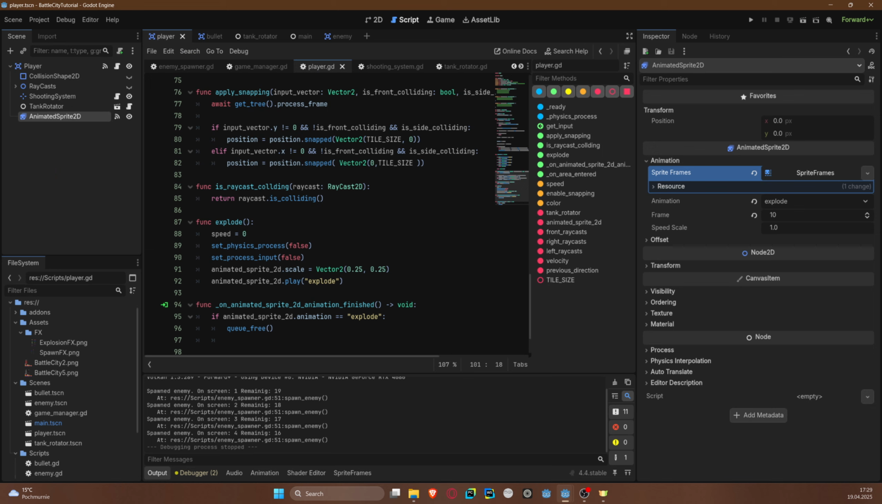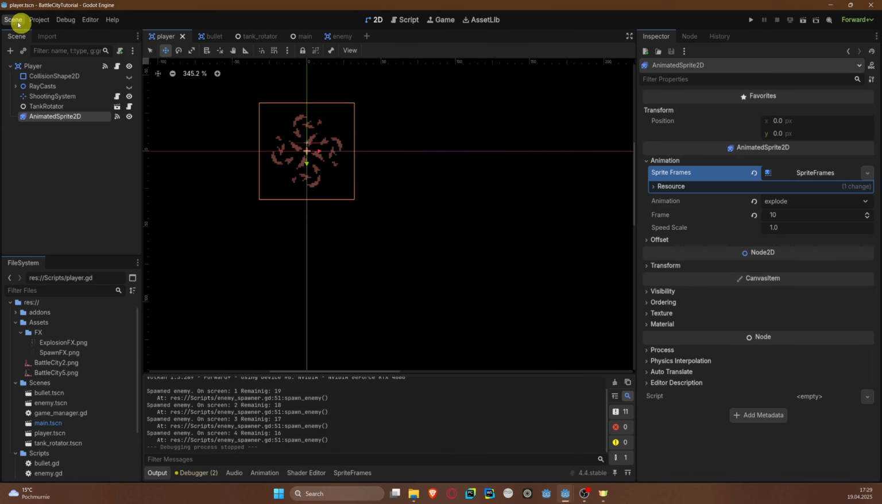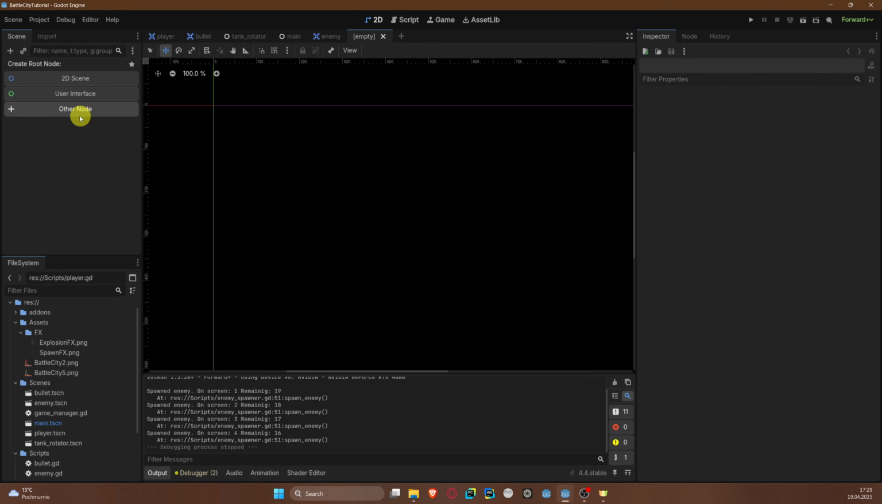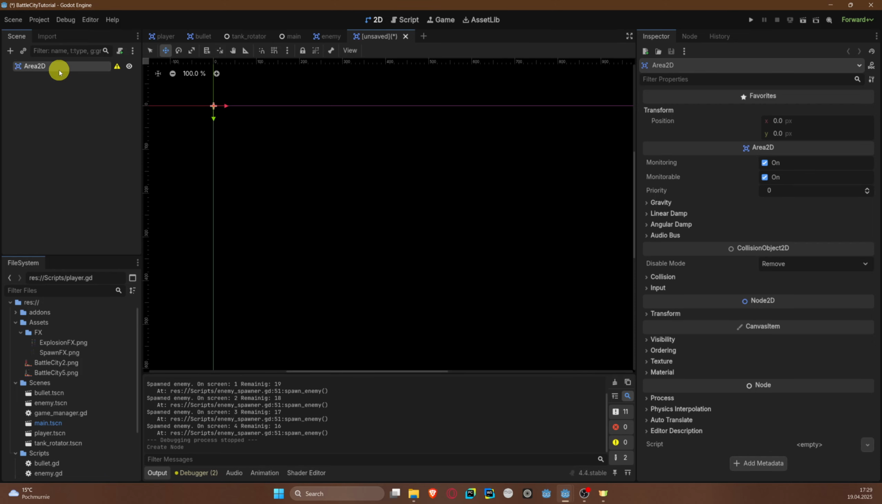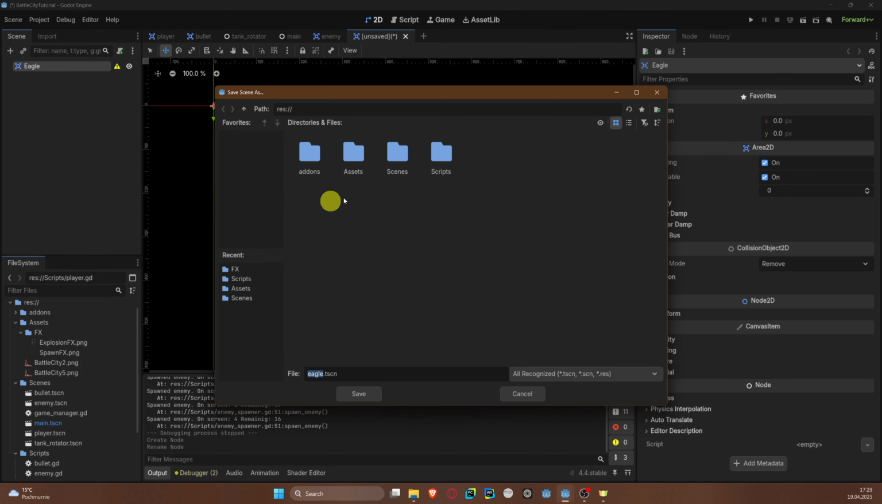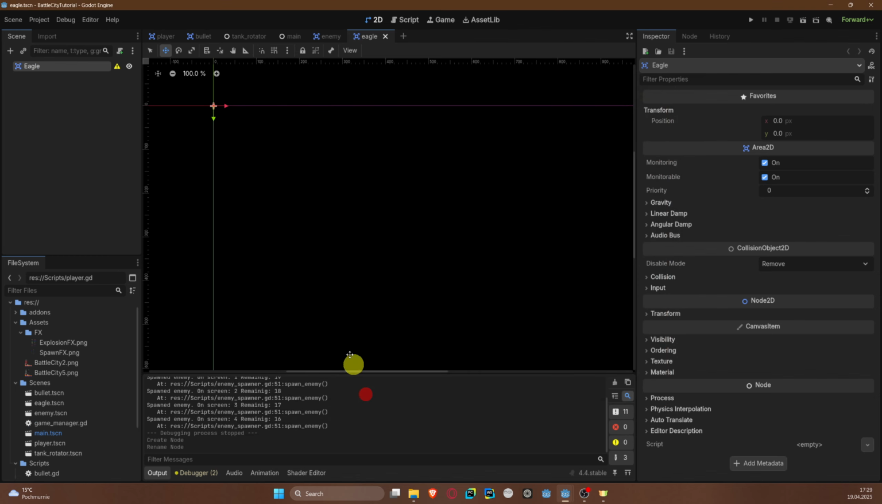So with that, there's one more thing to add in this section, and it is the victory lose condition, and this is very simple. We will create an eagle scene. Let's go to scene, new scene, and create a new scene, Area2D, and I will call this eagle. Let's save this in the scenes folder.